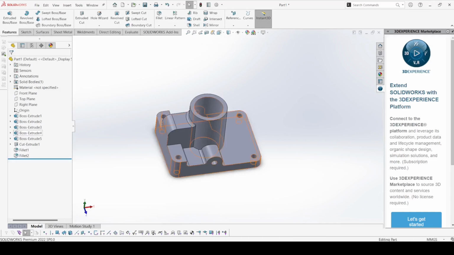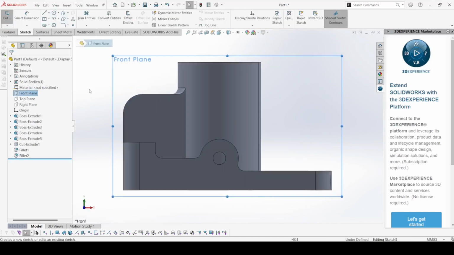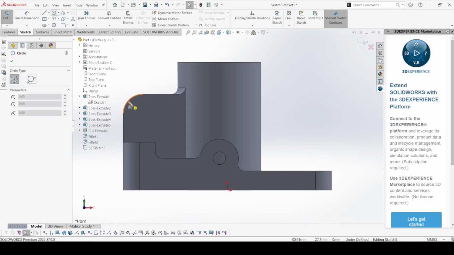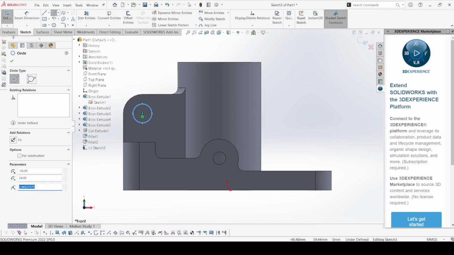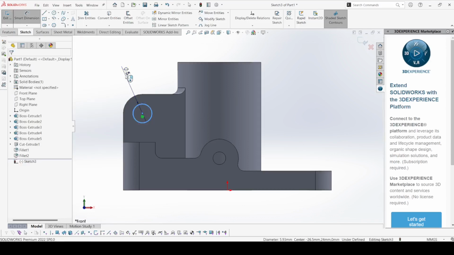Apply OK. Now again select the front plane and go to sketch. Select circle and draw one circle which has the same center as this arc, and the diameter of this circle is 4 mm.